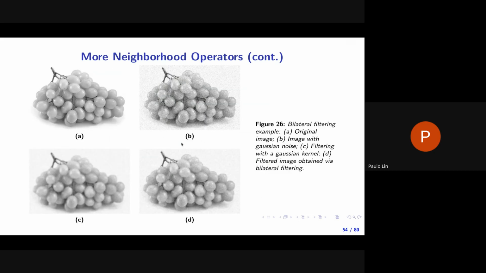So to have a better picture of how bilateral filtering reduces blurring at the edges, we can take a look at this example. This is the original image, on the left part of the image, this one. And noise is applied to this image to obtain this image. And we apply filters. First, linear filtering to obtain this one, and also bilateral filtering to obtain this image.